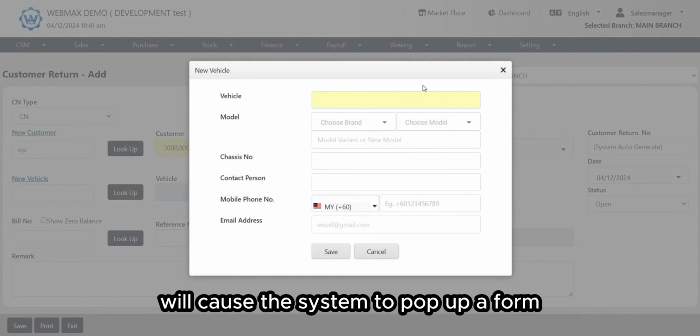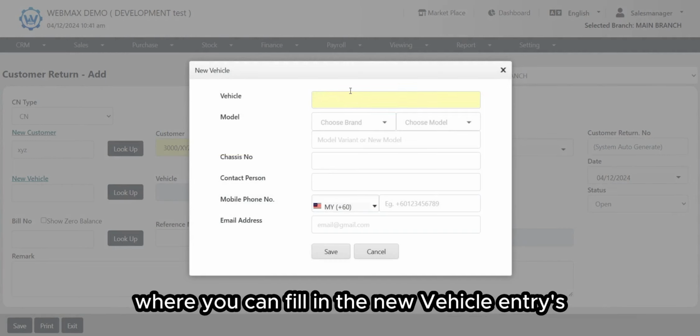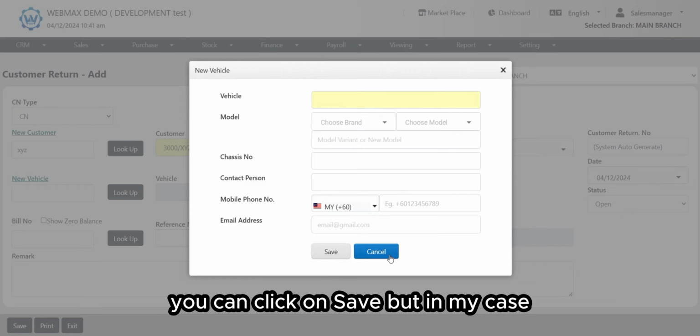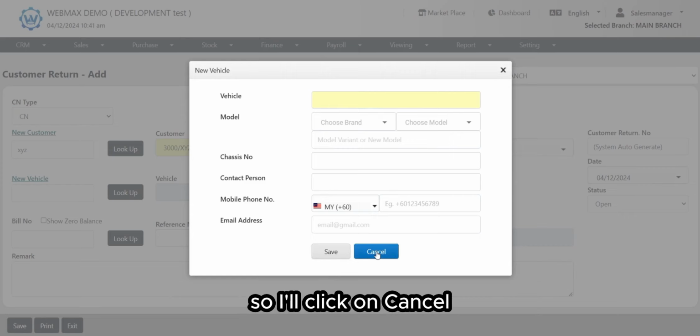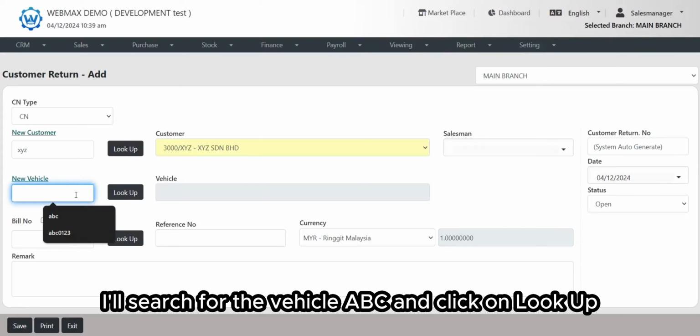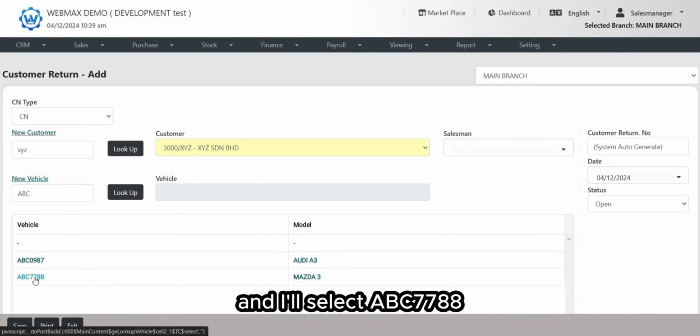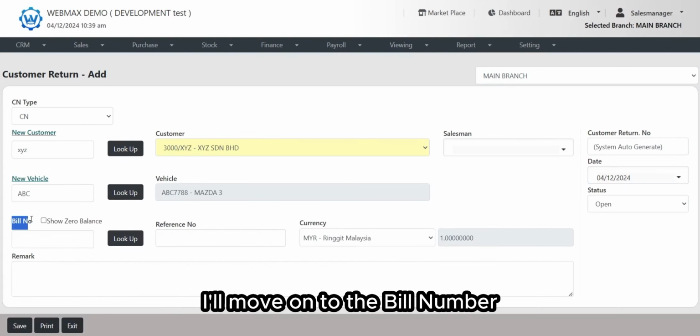Clicking on New Vehicle will cause the system to pop up a form where you can fill in the new vehicle entry's information. So after you're done, you can click on Save, but in my case, I want to search for an existing vehicle, so I'll click on Cancel. And here I'll search for the vehicle ABC and click on Lookup, and I'll select ABC 7788. Next, I'll move on to the bill number.